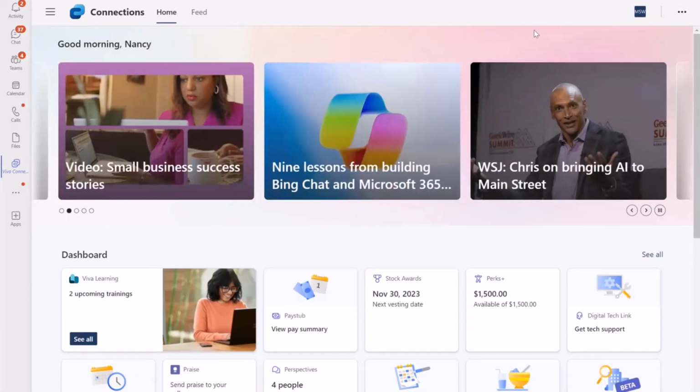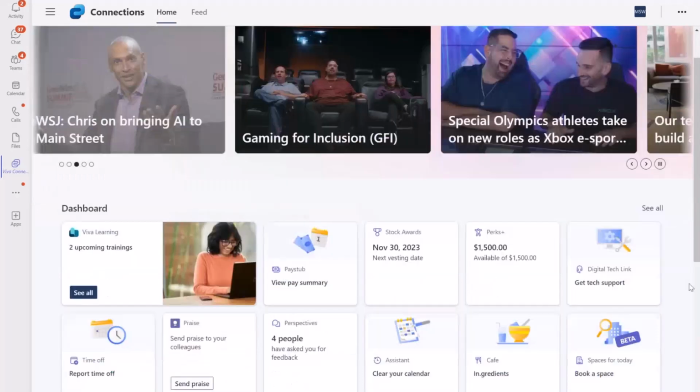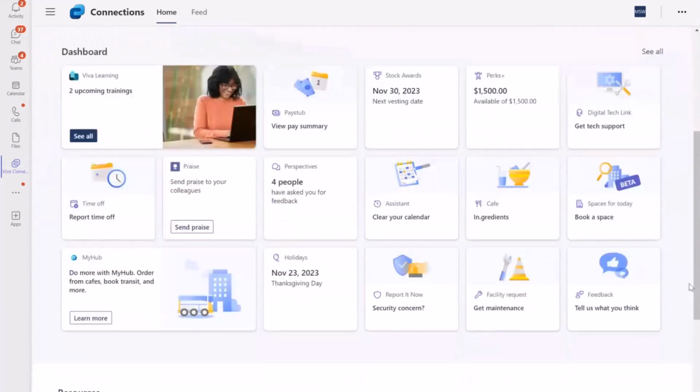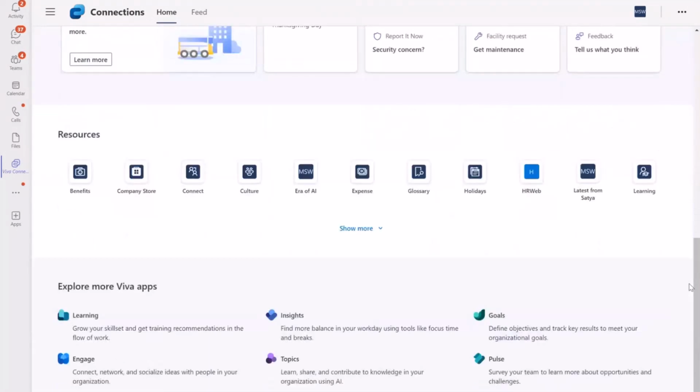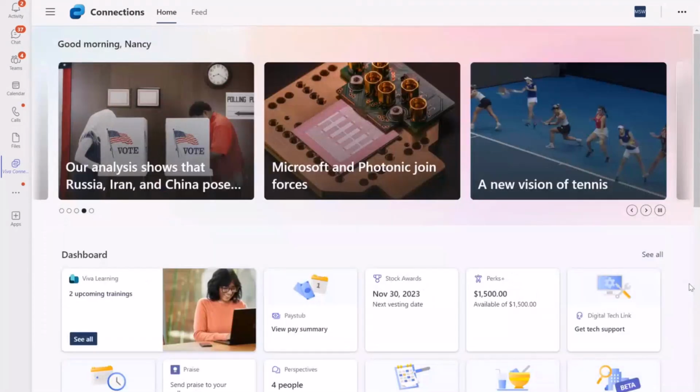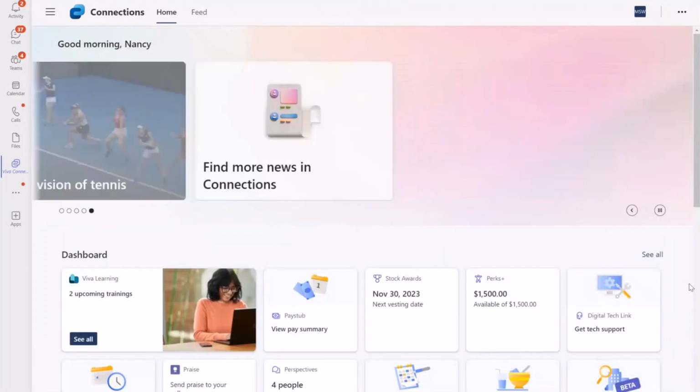But this is a brand new experience. These are the new components that we are working on, and these would soon be available for our customers to use early next year. Any questions?